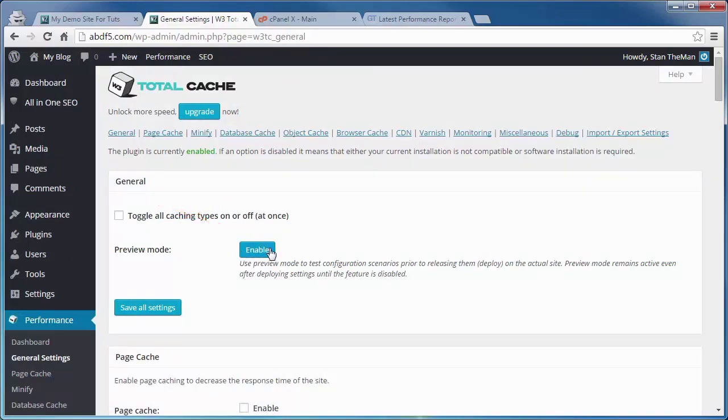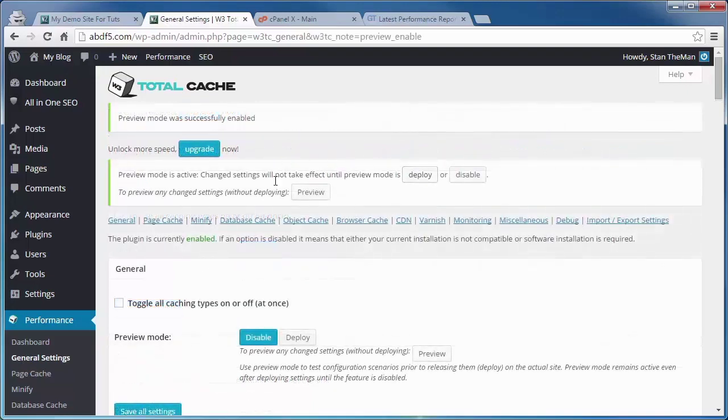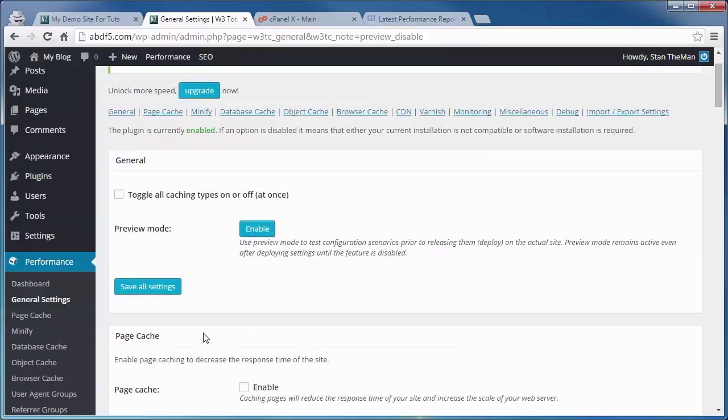Now under preview mode, you can enable this if you, say for example, have a well-seasoned site that's got a lot of posts and you want to be able to preview your settings before actually seeing how it affects a live site. Go ahead and click on Enable, and then you'll have this show up where you can preview any changes that take place without actually deploying it. And then when you're ready to deploy, then you want to disable and deploy. Pretty simple stuff. I'm going to go ahead and click on Disable now and get back to where we were.